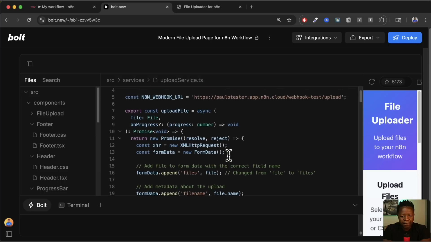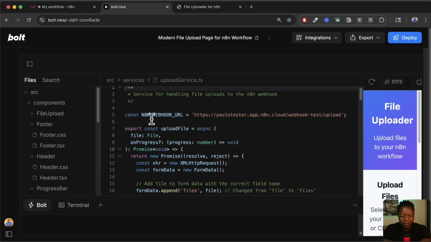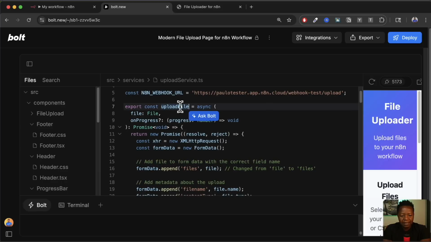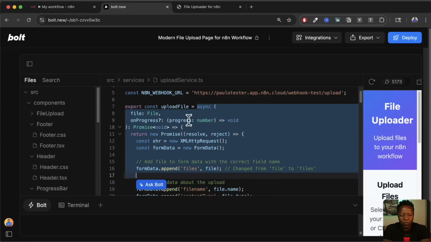Double click. But what I want you to look at, first of all, you can see that we have this const n8n webhook URL. So this is the URL that we added in our prompt to say, use this URL as the webhook, right? And so it did that. Wonderful. But I want you to look at this upload file piece of code here. There's a lot going on. So this is the actual code that is called to upload the file that we are passing through.